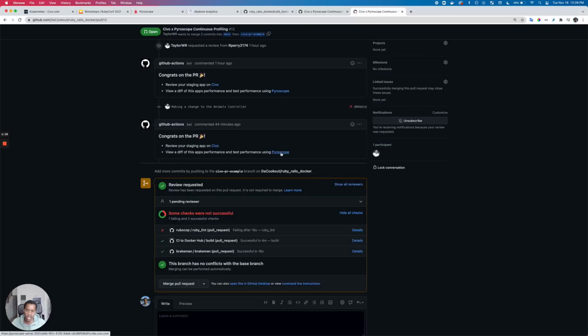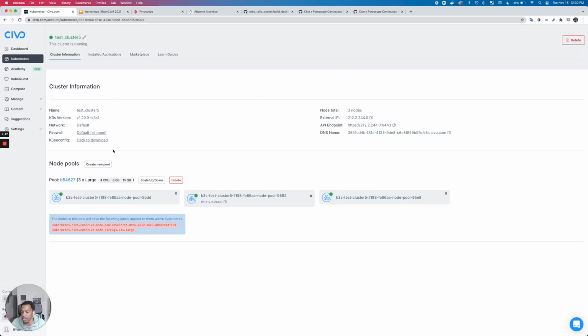Basically what it does is we used GitHub Actions pretty extensively to make it so that every time you create a commit in a PR, it will update your Civo Kubernetes cluster with the newest version of your code changes. But then also what we added was the ability to monitor the performance of those changes as well using Pyroscope.